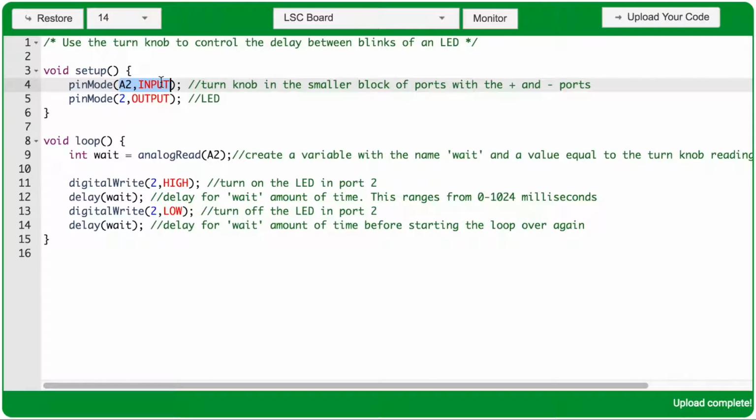And then the outside pins can be in either plus or minus. The turn knob is reversible as long as you've got that center pin correct. Our second pin mode function has the arguments 2 and output. This is for an LED.